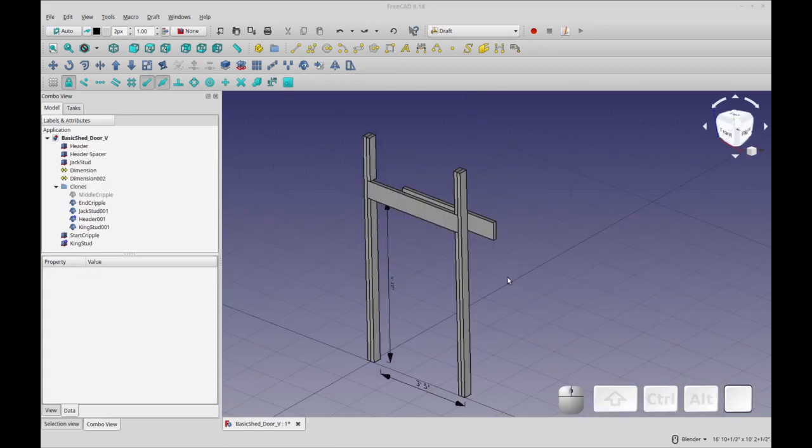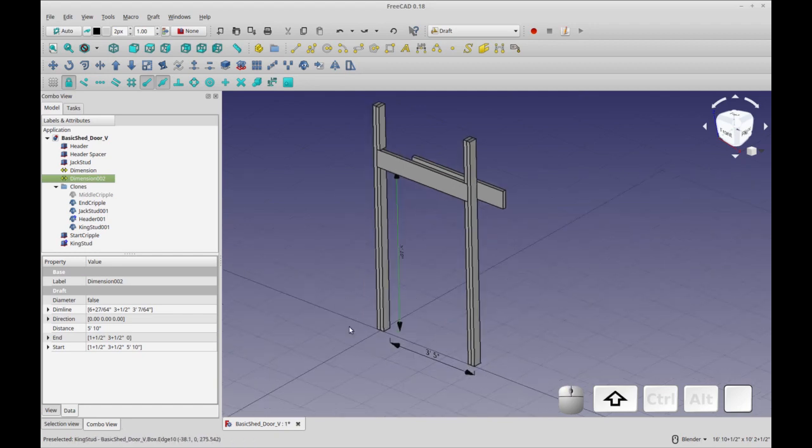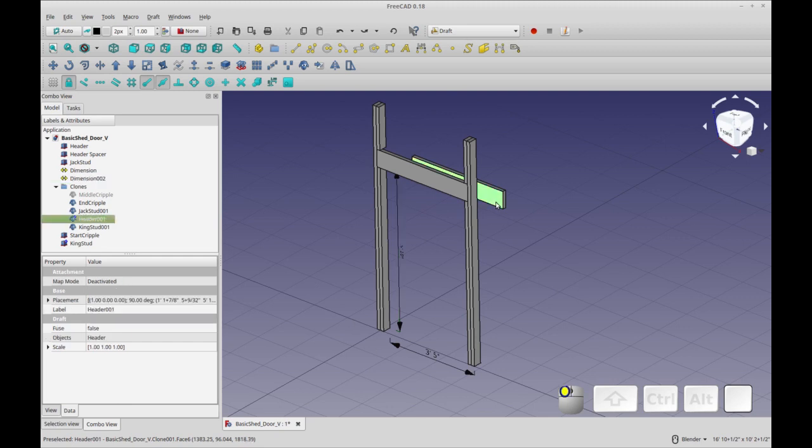To finish this doorway off, we need to position this header. We need to add an array of the cripple studs here, and I need to increase this doorway to a reasonable dimension. This currently is only for average and shorter people. So let's select the header.